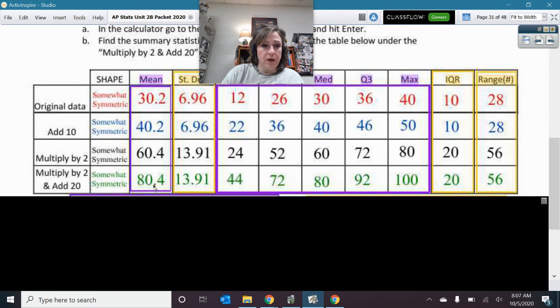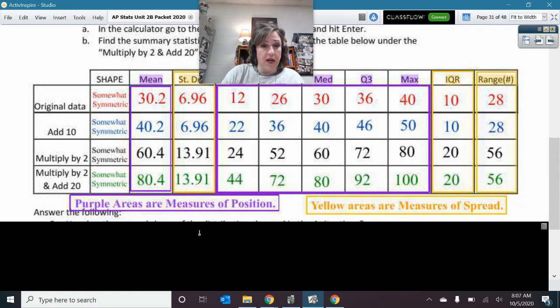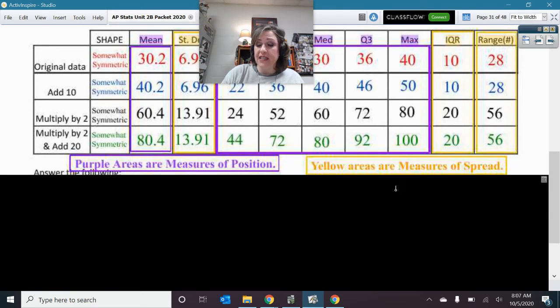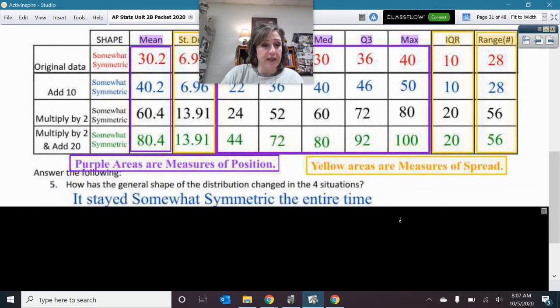So you see here, look at this yellow column. From multiplying by 2 to multiplying by 2 and adding 20, it did not change the spread, the IQR, or the range. So standard deviation, IQR, and range was not affected by addition. It was only affected by this multiplication change. All right. So again, the purple areas are measures of position. The yellow areas are measures of spread.